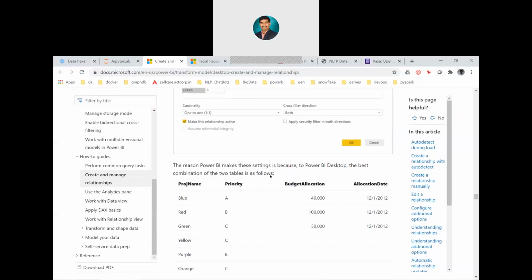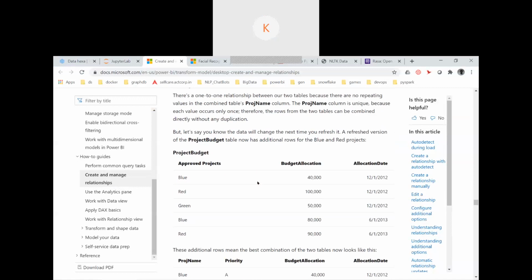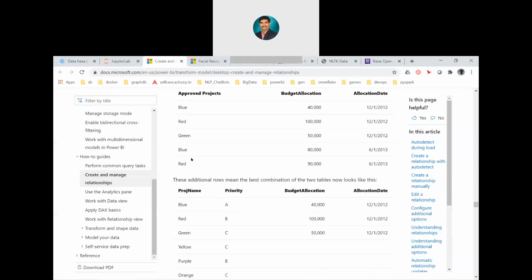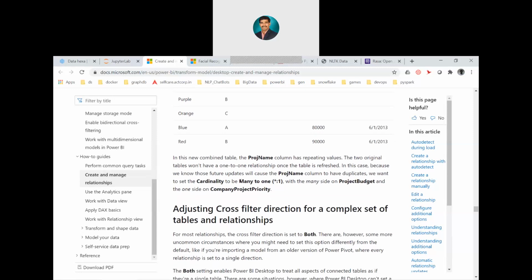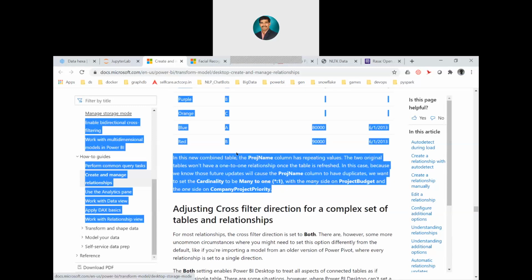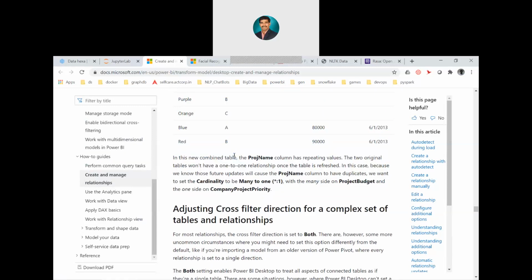So we gave one to one on both sides. Then we realize tomorrow you may get two more things. Blue is coming one more time with one more amount for one more year. Next year they allocated, red is one more amount, something like this. If we put it here, then we need to change this to many to one. We have to use our common sense and change it. That's what this paragraph is talking about.